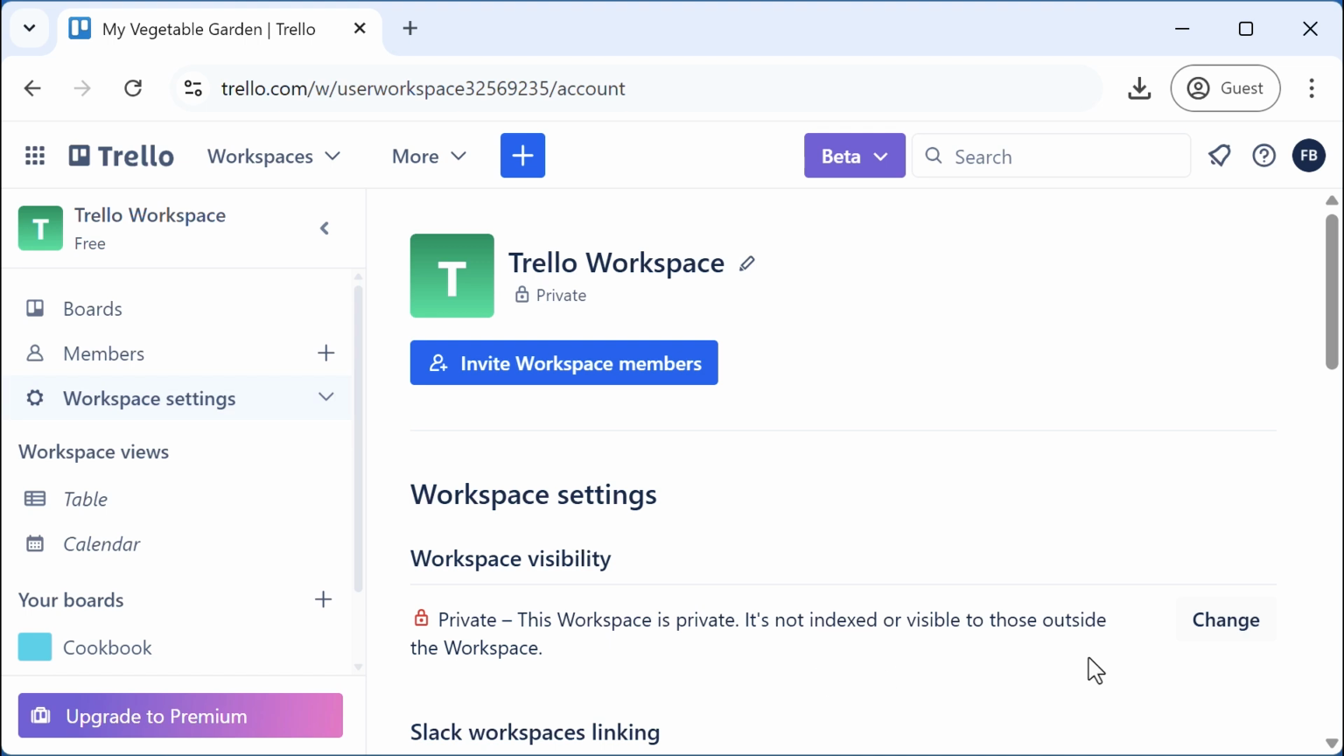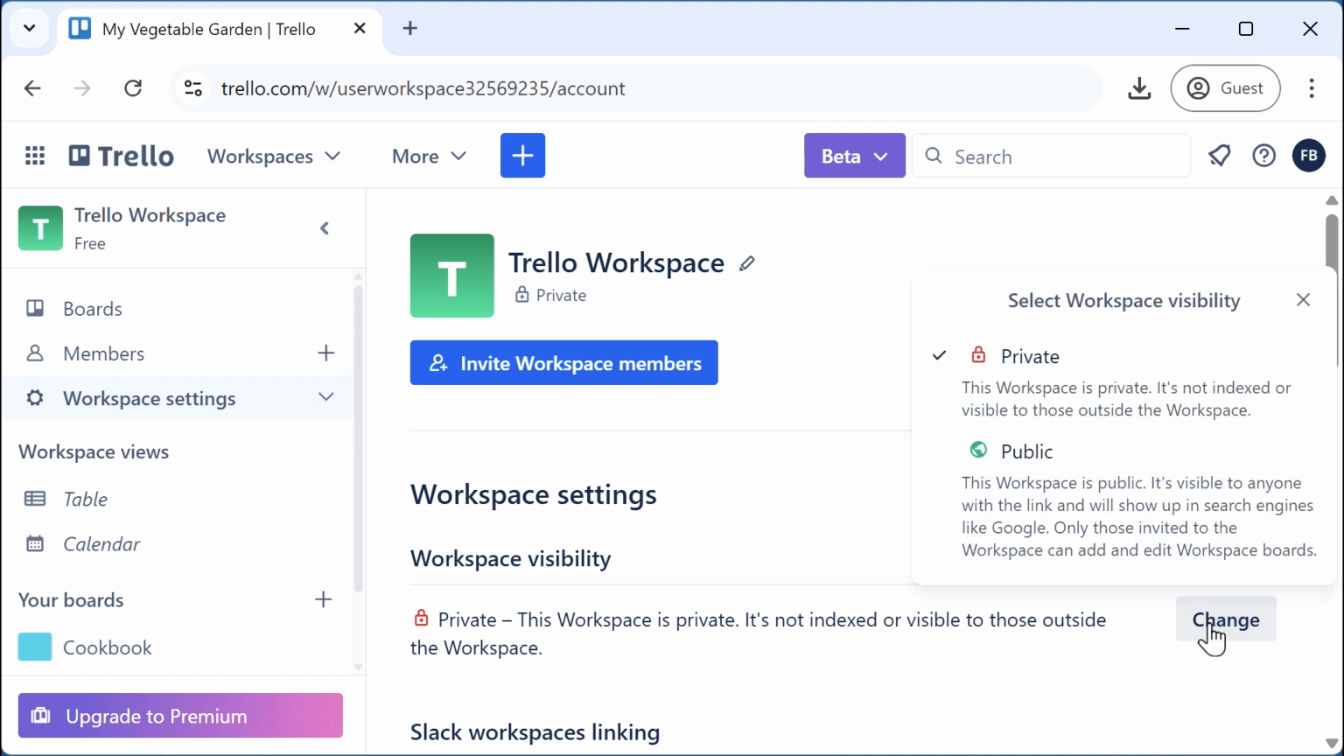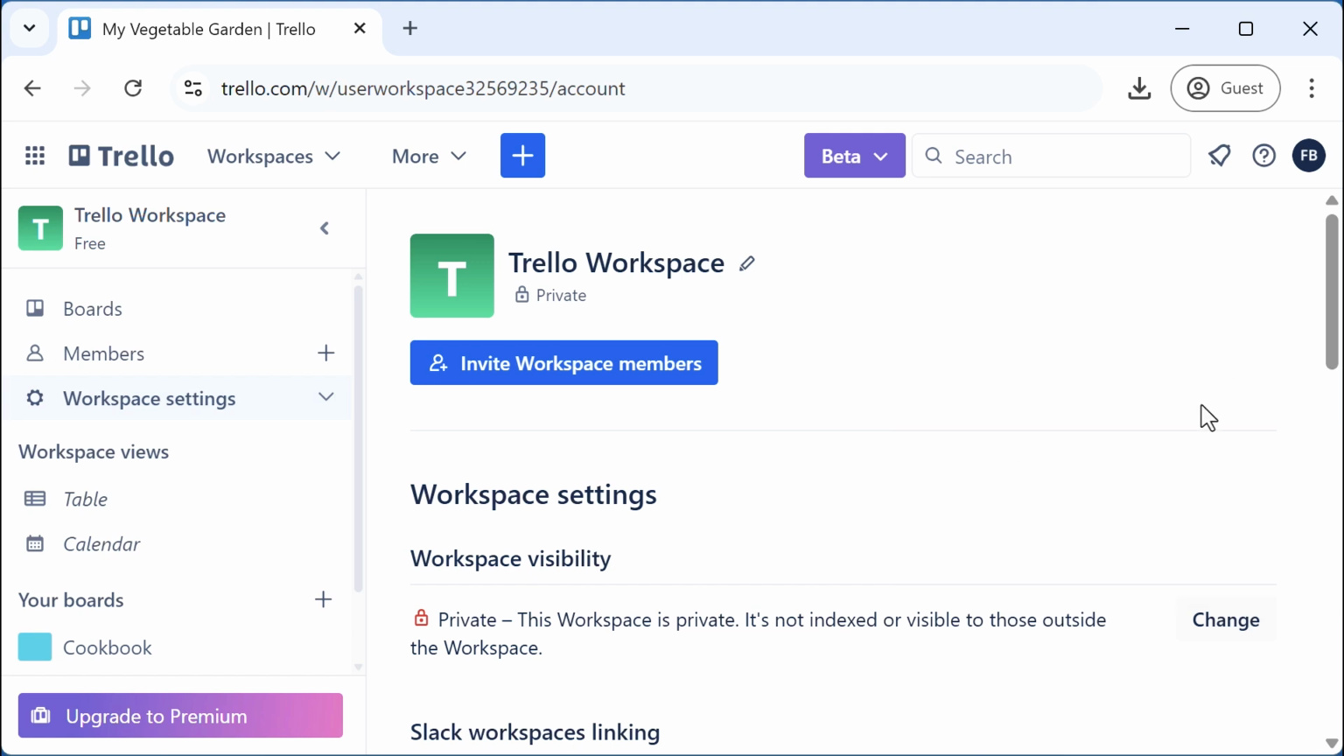But if I want to make this public so that anyone on the internet can see it, I click Change and then select Public. If I do that, this workspace and all the boards in it will become visible to anyone with the link and will show up in search engines like Google. But still, only those that I invite to the workspace can edit and add stuff to it. I want to leave this private, so I'll click private and close out.